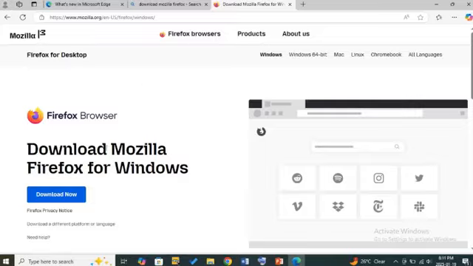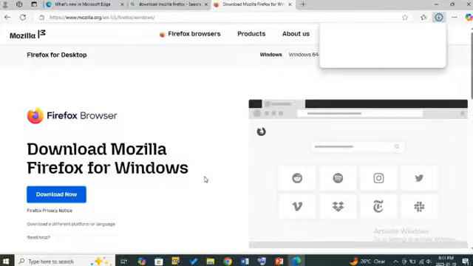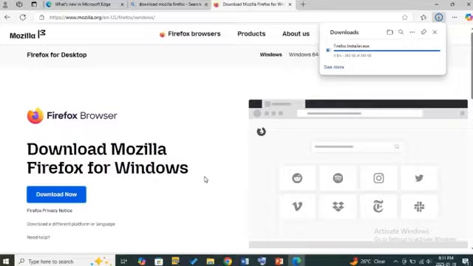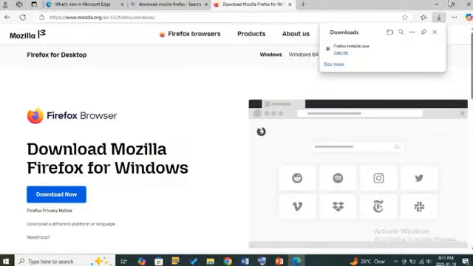So let's see. Download Mozilla Firefox for Windows. This is our search result. Now let's see if it will enable us to download it. If it does, then good for us. We are good to go. See, this is our download area, where we see our downloads. Now Firefox, this is our setup file. Now let's open the file. Here you click here to open the file.